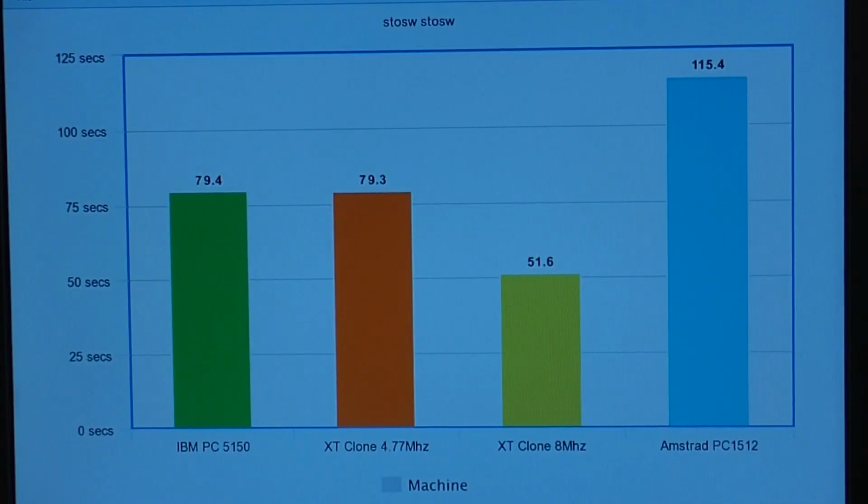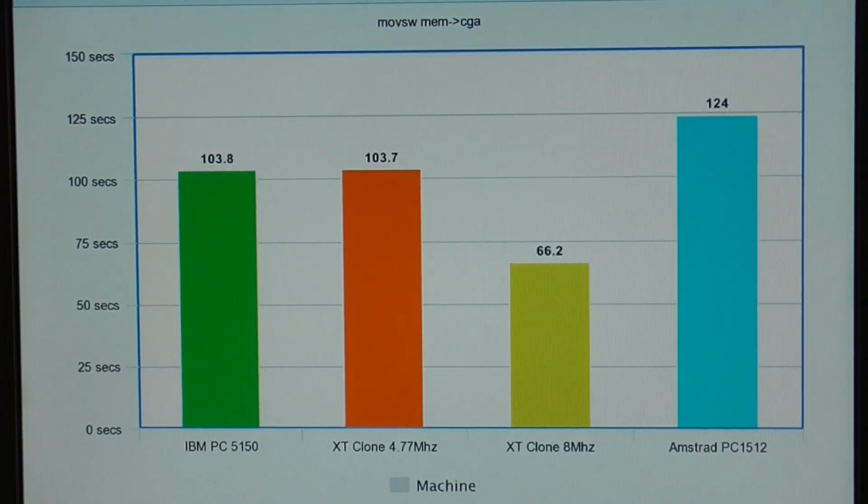That same picture is basically repeated for the STOSW, just repeated over and over. There's not really very much difference here. I probably should have mentioned that all of these timings are for 1600 frames. It's just the way I worked out my benchmark, that I wanted to do 100 iterations, and I wanted to change to each of 16 different colors. And so this is why I chose 1600 frames for all of the benchmarks. Basically the same story again for the MOVSW from main memory into CGA memory. 50% faster if you have the turbo switch on, unless you're using an Amstrad PC 1512.